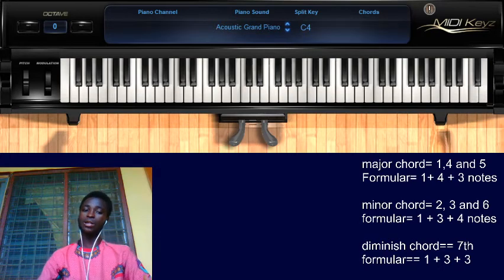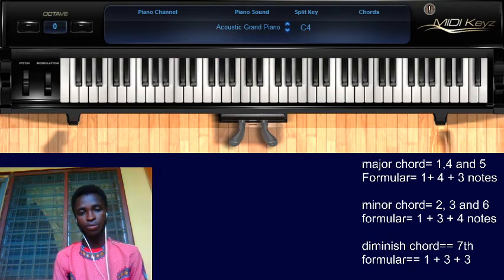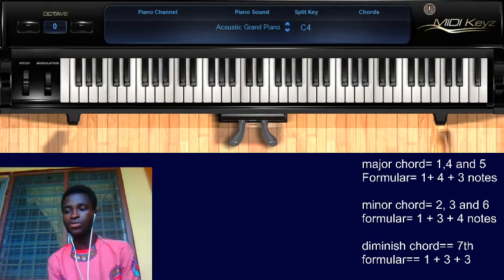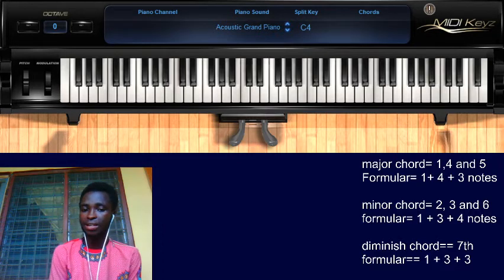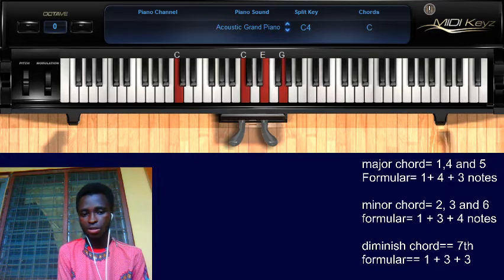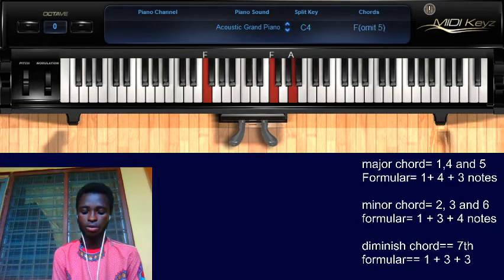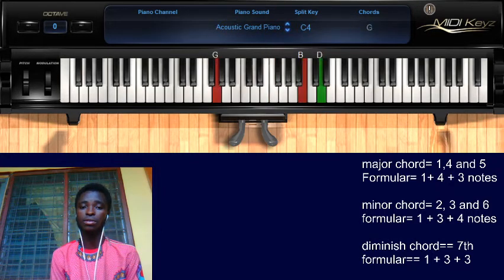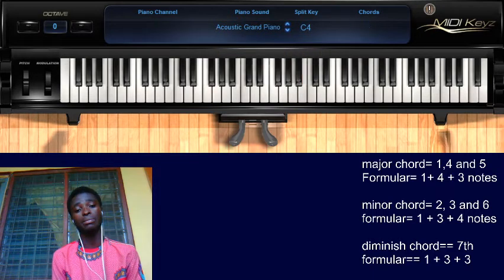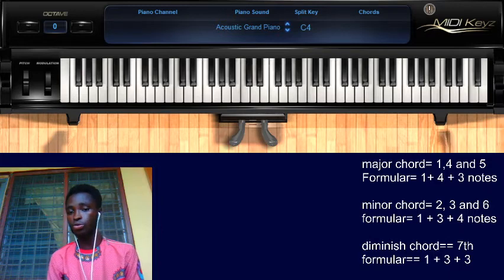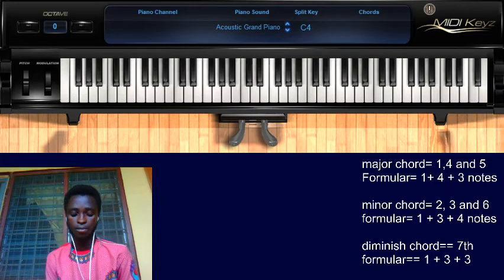Alright, so let's come back to C. Before I teach the diminished chord, let's try and play both the minor and the major. In C, the major was 1 to the 4 to the 5. Right? Now let's add the minor. From the 1 we go to the 2, to the 3, to the 4, to the 5, to the 6.